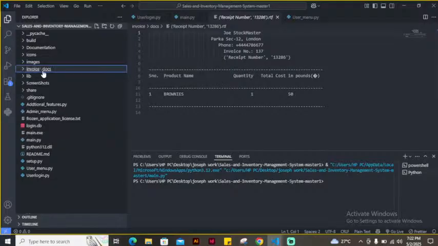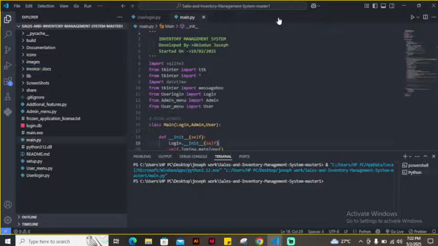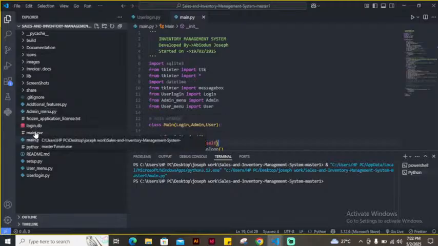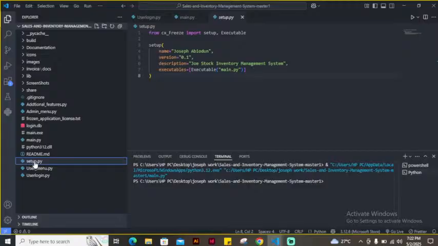So I just want to show you how I was able to make this one an executable. The executable file for this one is this main.exe. Okay, so let's go to our own work now. Presently, the first thing you need to do is to create a Python file, call it setup.